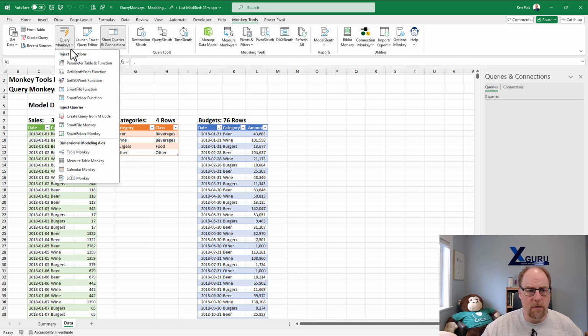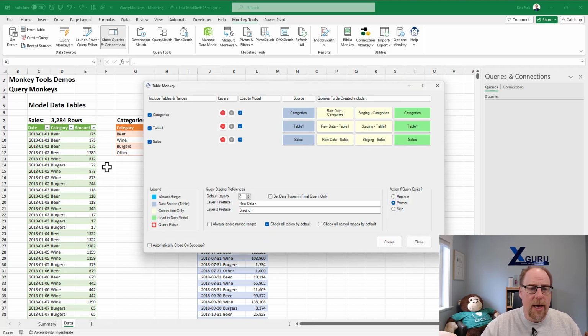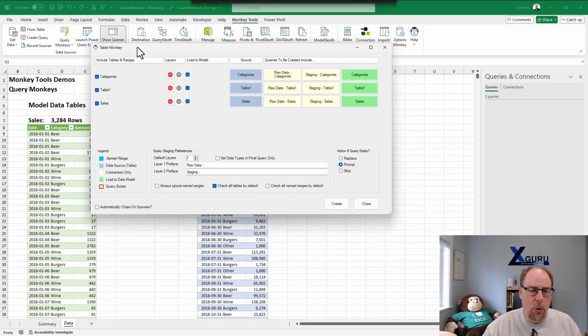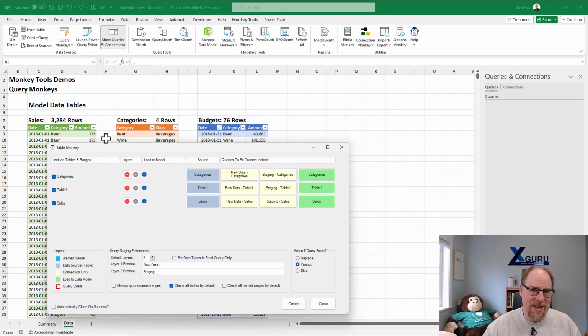So under the query monkeys here, I'm going to pull in Table Monkey. And the first thing you should know about Table Monkey is that it actually returns both tables and named ranges. And I'm just going to move things around a little bit here because I want to be able to demonstrate all of the cool features you see here. So the first thing you'll notice is it's scanned through the workbook and it's actually set up 4 different layers here. The blue one is actually your source data table. And what's really cool about this, you can actually click on categories and notice it's selected the categories table. Sales, we've selected our green table, and table 1 right here, which happens to be the budgets table.